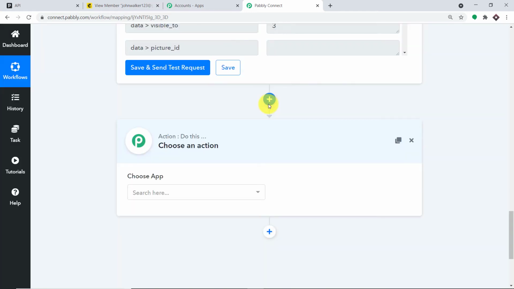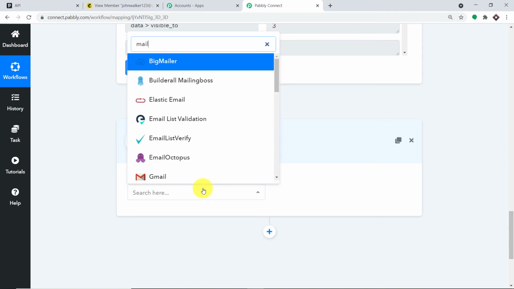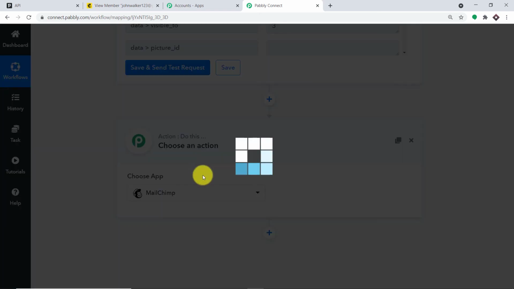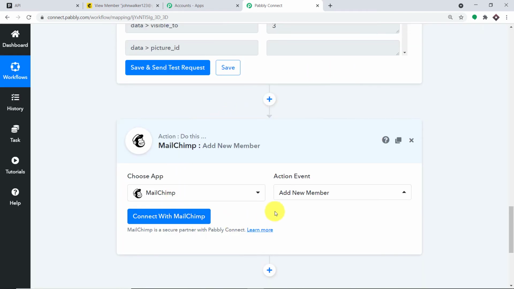So to do that, let me introduce one more action window. Now in the choose app, how about we make it as Mailchimp? Mailchimp it is. Okay, now in the action event, how about we make it as add new member? Okay, so add new member is an action event.